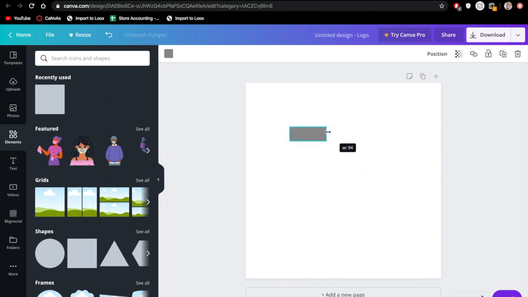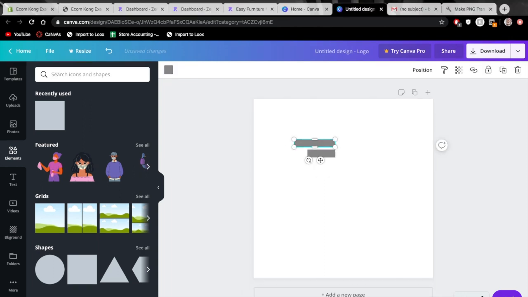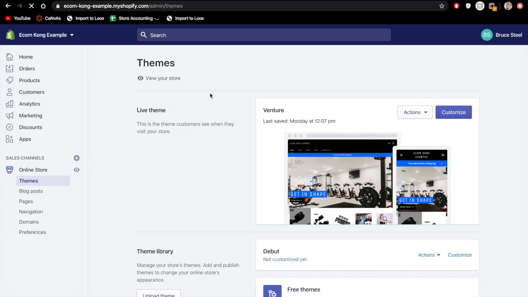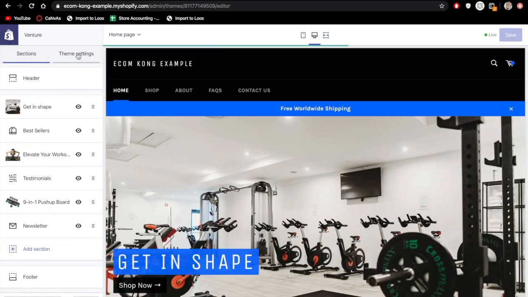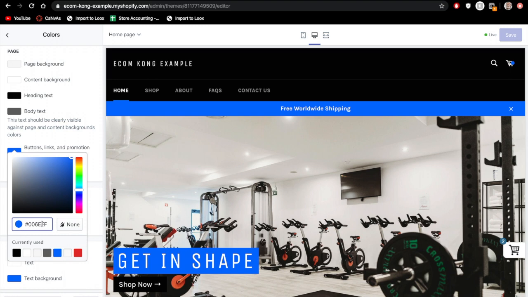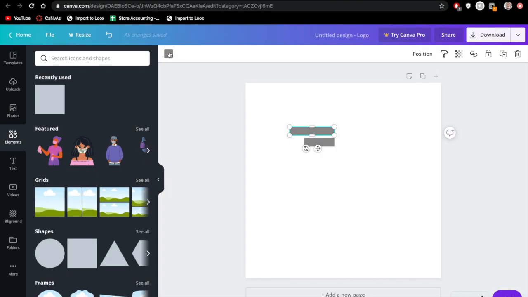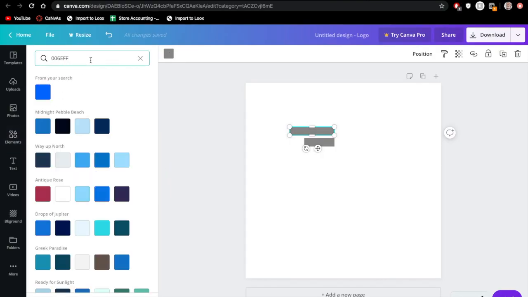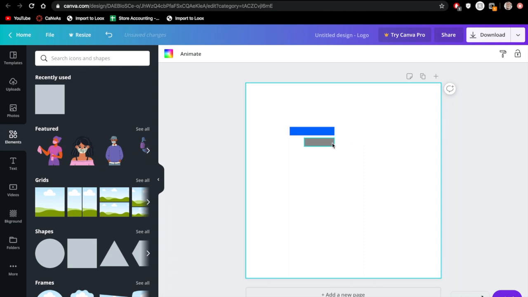We like to keep things really simple. So we're going to do two racing stripes to stick with that fitness theme. And now we want to be sure that this color matches the color that's on the store. So we're going to come back into customize, theme settings, colors, and we want it to match this blue. So we're going to go here and copy this, and come back and paste that in right here. And there's the blue. And we're going to do the same thing for this.